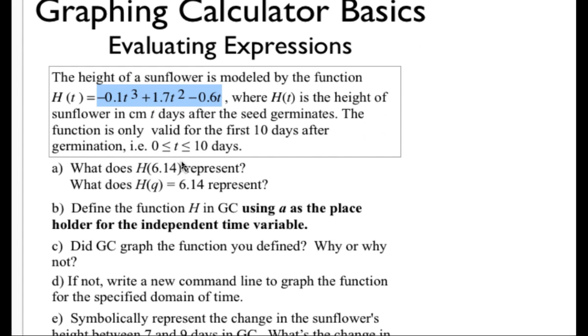So I have a new situation here. The height of a sunflower is modeled by the function h of t equals negative 0.1 t cubed plus 1.7 t squared minus 0.6 t, where h of t is the height of the sunflower in centimeters, t days after the seed germinates. The function is only valid for the first 10 days after germination, 0 to 10 days. Okay, so I want to skip right to B. So A, you can work on at home. We should be good at that by now.